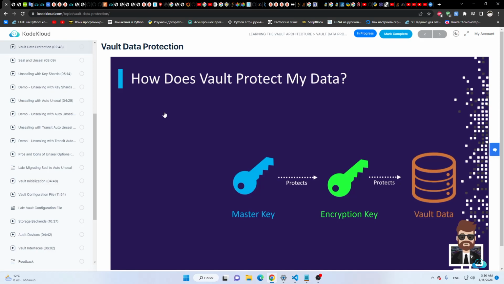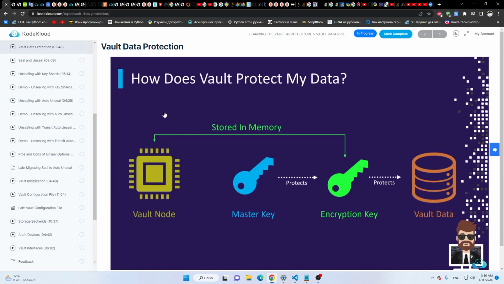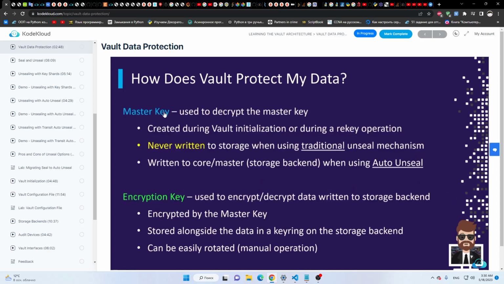But again, we don't want to just give out our master key to anybody. So what happens is when we retrieve the master key, we can decrypt the encryption key, and that encryption key is stored in memory. So that allows the Vault nodes to encrypt and decrypt all the data that's stored on the backend storage. So let's talk about these individual keys really quick.